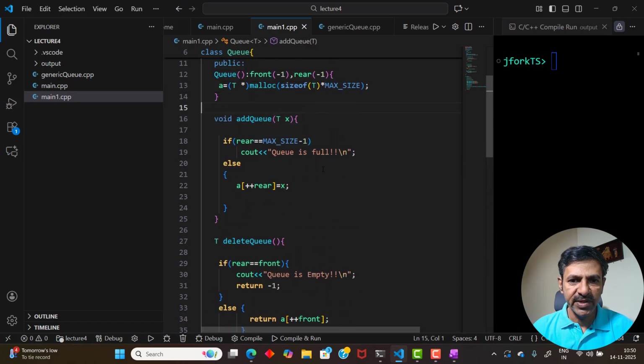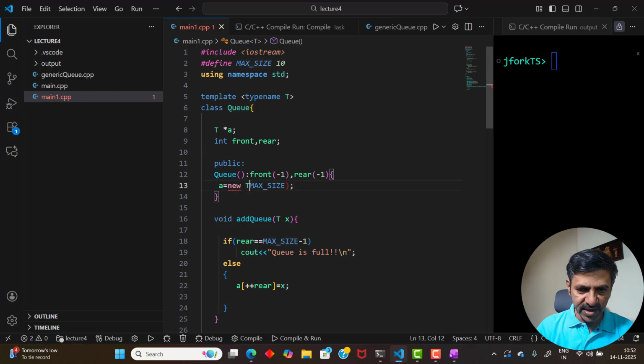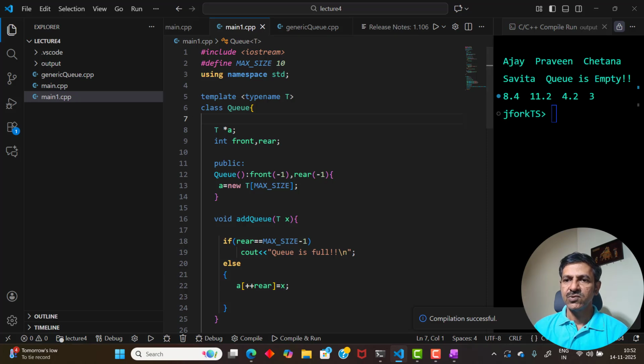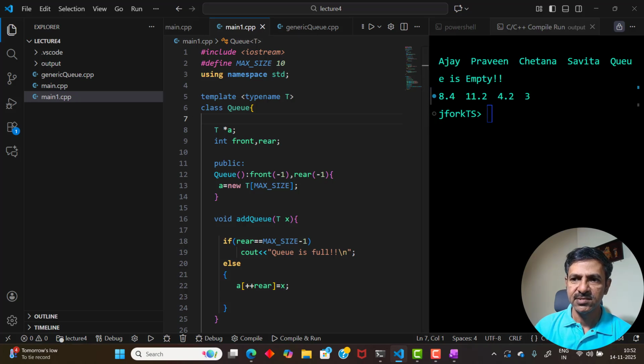when you are allocating space dynamically using malloc, and if type T is of string, it doesn't work correctly. And for this, all that you have to do is you just have to use new operator. It should be square bracket here, not round bracket. It's an array, no? So we just have to create an array of T. Okay, so we are able to insert string objects in the generic queue.